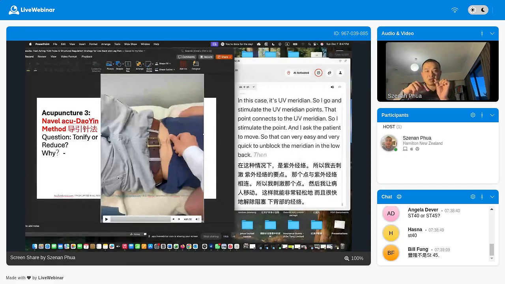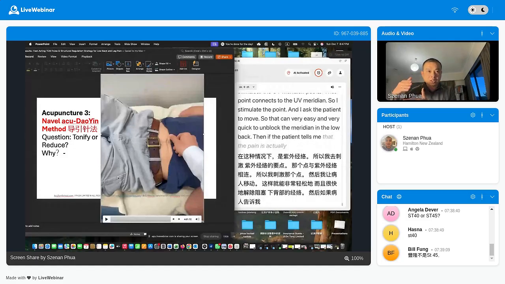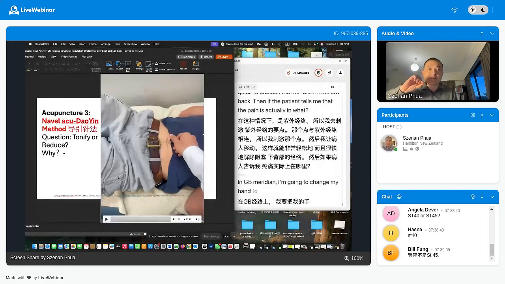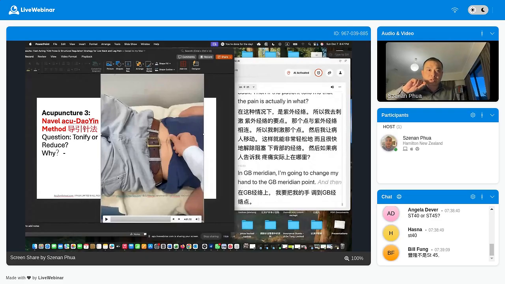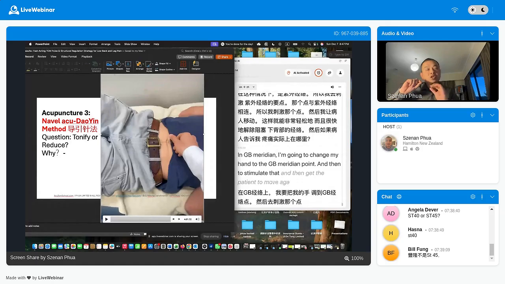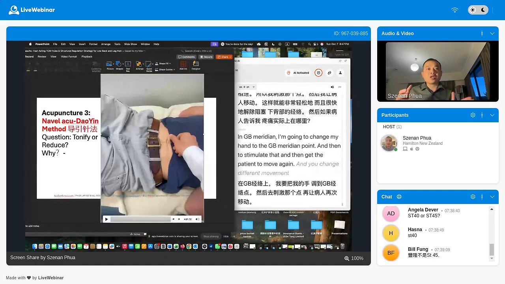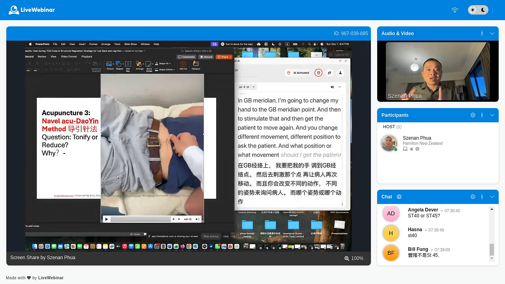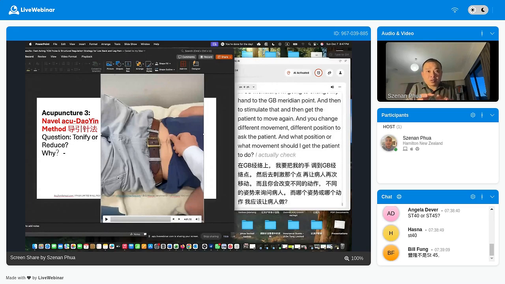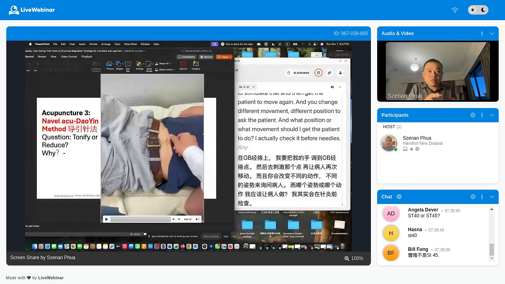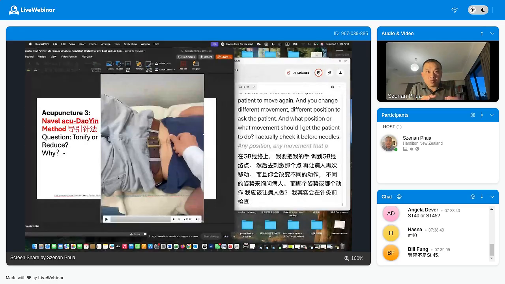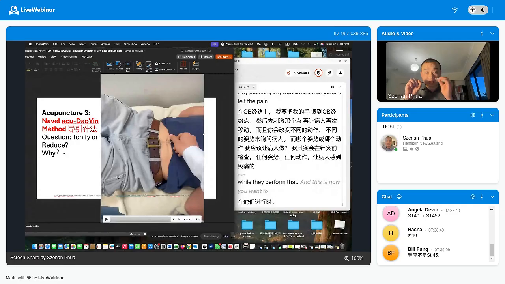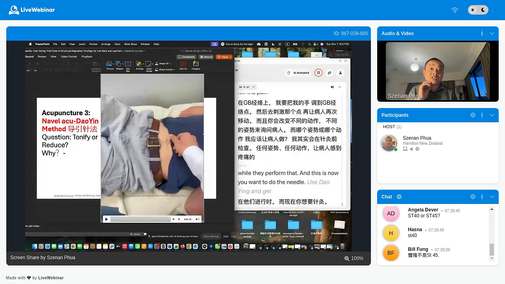Then if the patient tells me that the pain is actually in the GB meridian, I'm going to change my hand to the GB meridian point, and stimulate that, and then get the patient to move again. And you change different movement, different position to ask the patient. And what position or what movement should I get the patient to do? I actually check it before needles. Any position, any movement that the patient felt the pain while they performed that. And this is what you want to do when you needle, use dowing and get them to move. Does it make sense to you?